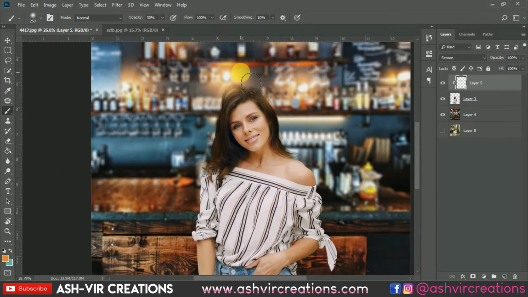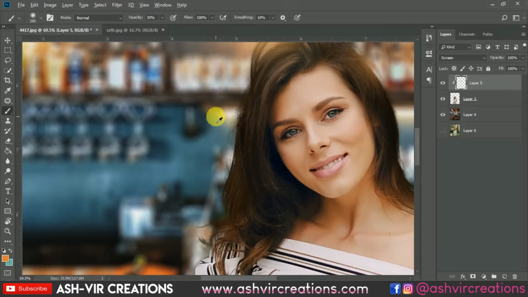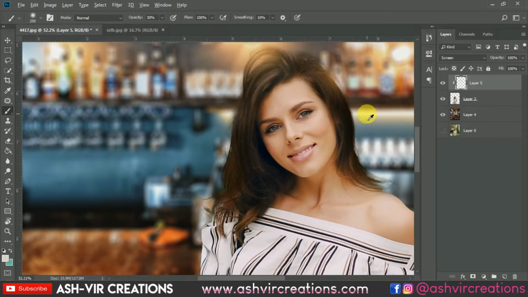There are a lot of areas where you can add the lights. Where there is a white region, you can add a little bit of whiteness or lighting effect on the hair, so that it may look like the original. That is the key point of our photo editing, that makes your subject look more and more realistic.